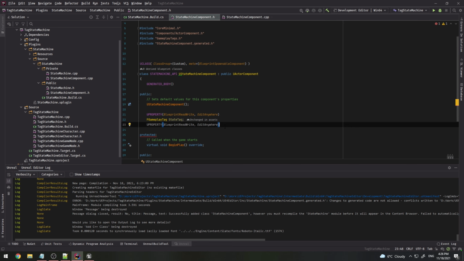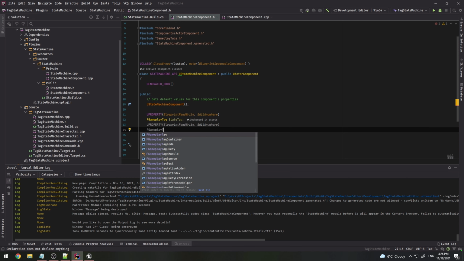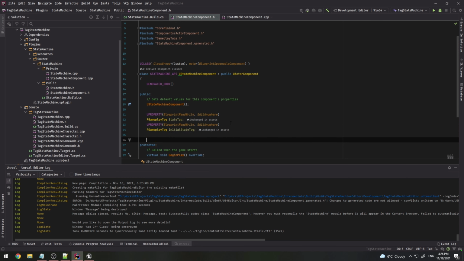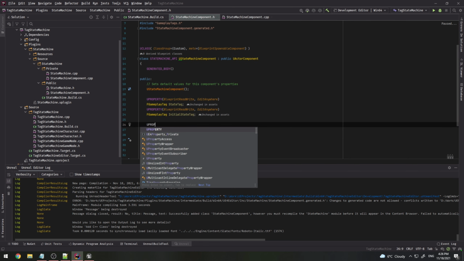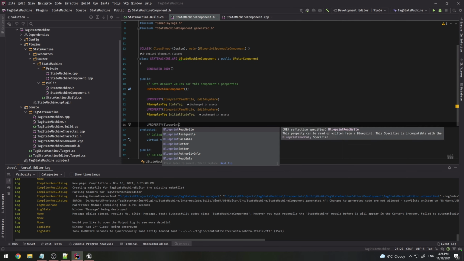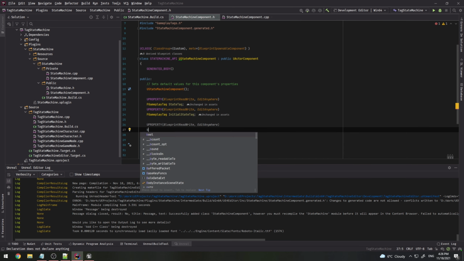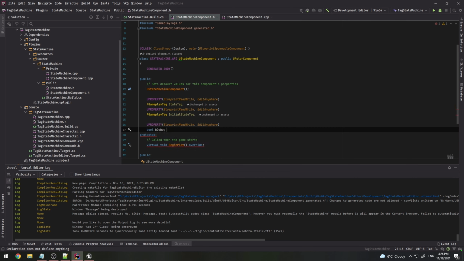Just a minute, let's delete this. F gameplay tag initial state tag. Now we need a Boolean, so we know when we want to actually debug the whole process or not. So Blueprint read write edit anywhere, and we're gonna call it bool b debug equals false. Actually, let's just make that read only and edit. Actually, no, leave it like this. This is fine. There we go.